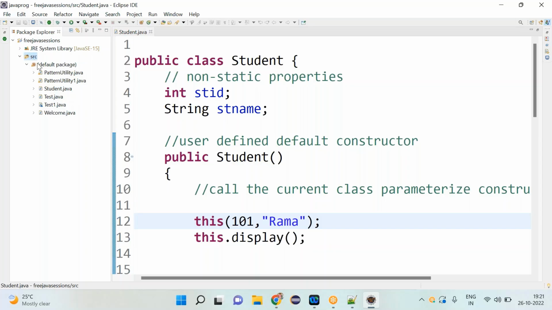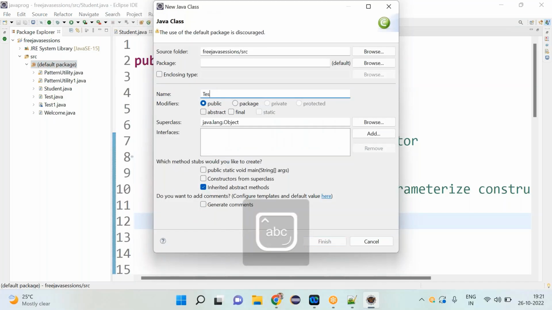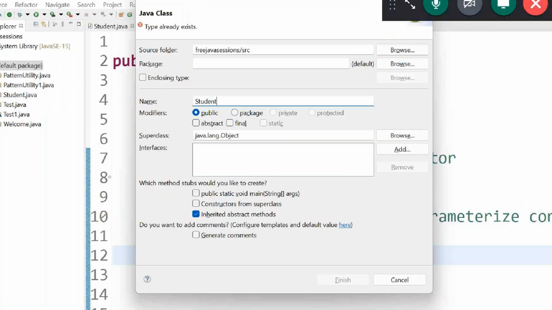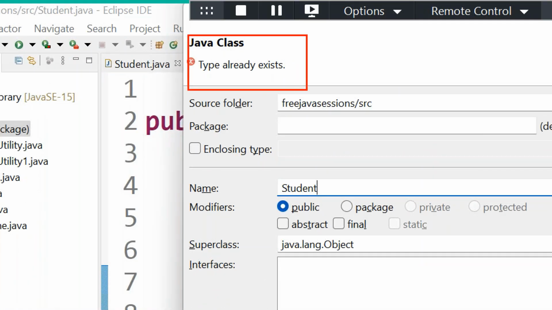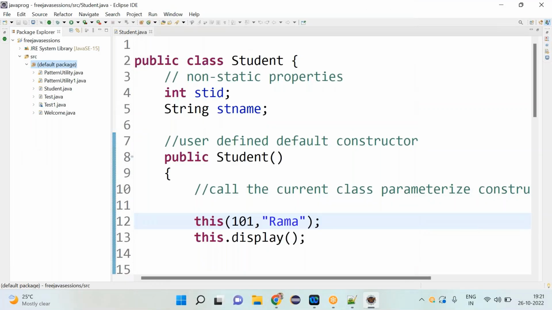Now under src, or under the default package, right click here, new, take the class, and if I give student, immediately we are getting the error. What is it saying? Type already exists, meaning that with this name the class was already there. How can you define one more class with the same name? We can't define two classes with the same name in the same place, but we can define two classes with the same name by keeping these classes in different packages.